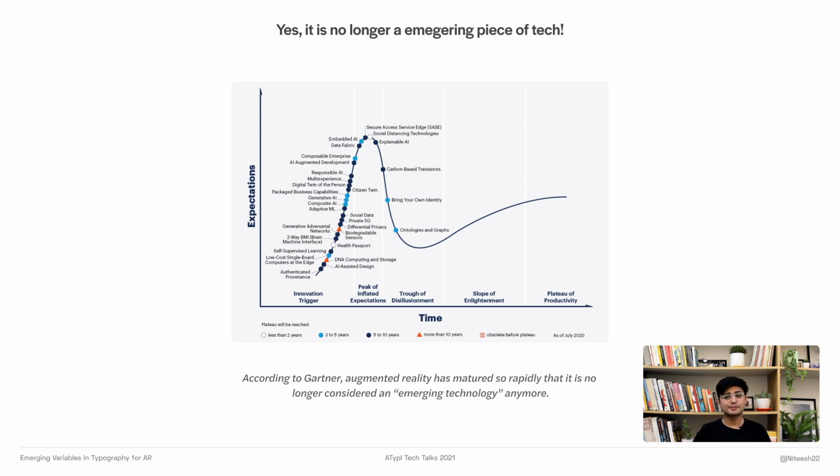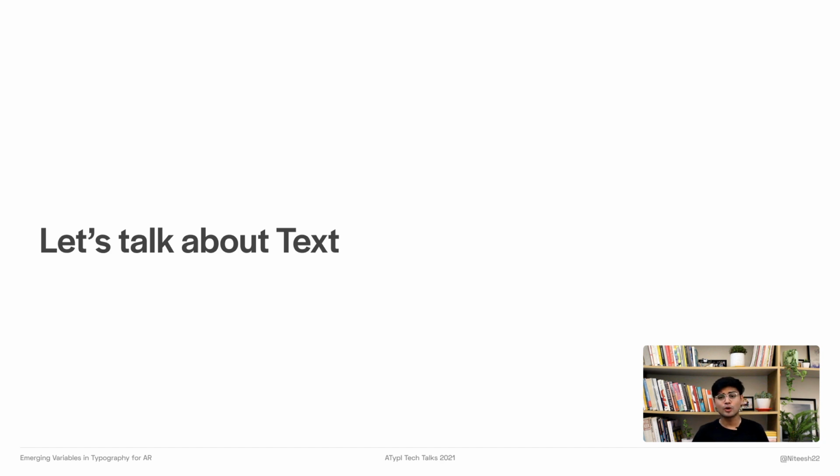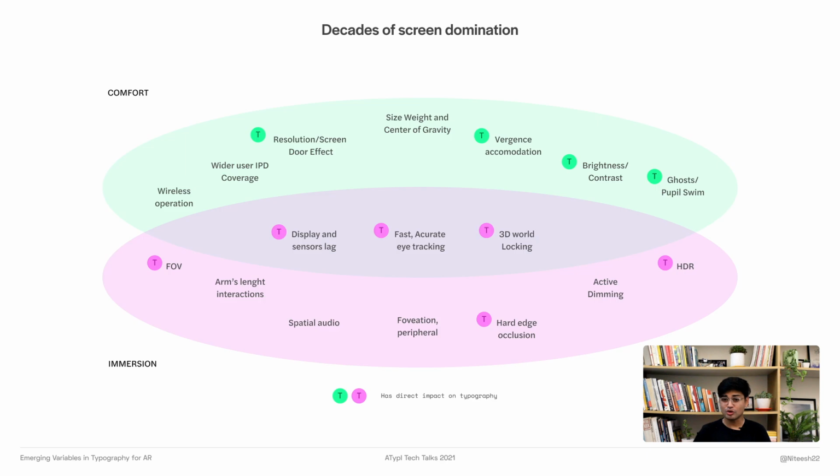So now that I've explained the growth in AR, let's talk about text in AR, for which we are here. So, moving forward. Looking at the screens in past decades, there are some key aspects that contribute to comfort and immersion in AR, and among those factors I have shown in this diagram. So these are multiple factors which come into play when we are talking about comfort and immersion in an AR headset.